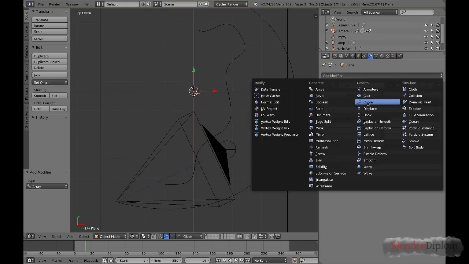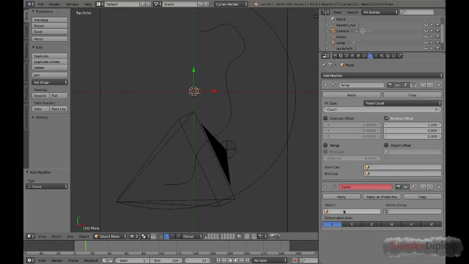And next, let's add a curve modifier to deform it. Which curve shall we deform it by? Well, of course, the Bezier curve, which we just created for the little circumnavigation of the island. Now, you'll notice that if I increase the count, we can traverse the curve. And if I change the relative offset, we can get a gap between our dots. That's handy, isn't it?